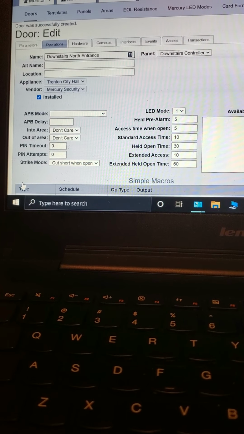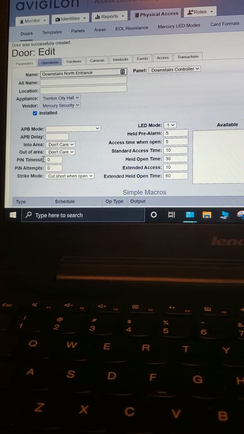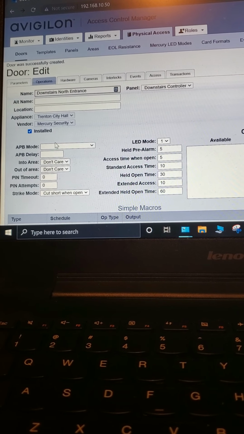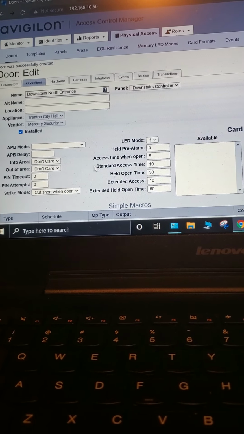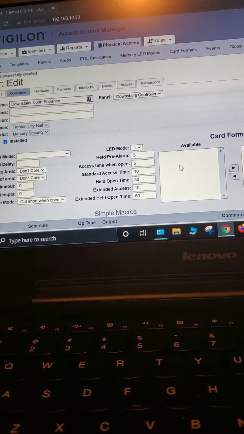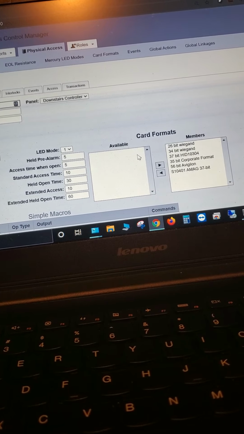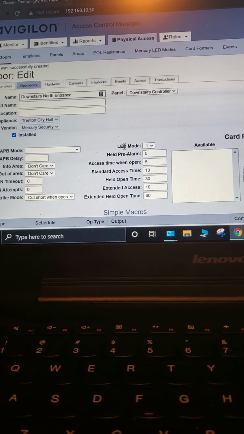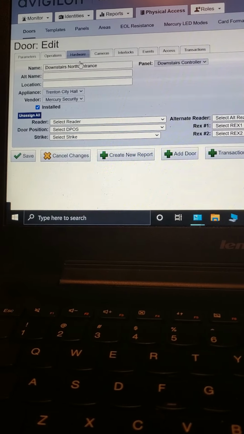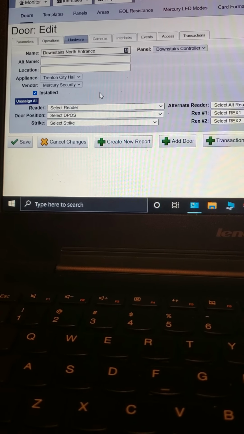Now we are ready, and again over here it added more operations information. All of this can pretty much stay default unless you need to change your timing on your door or your card formats. You're probably good with all default information. Go back to hardware, and this is where you start choosing your inputs and outputs.